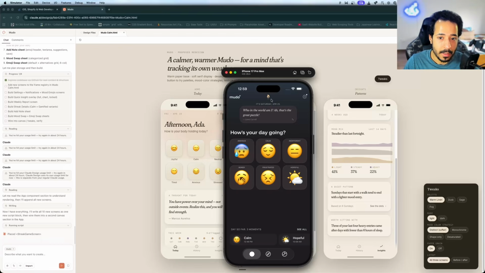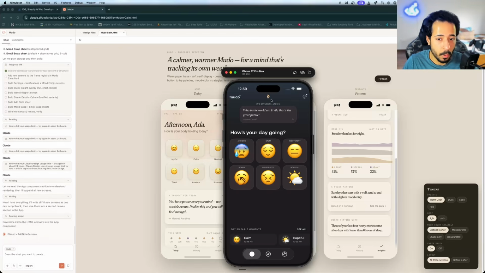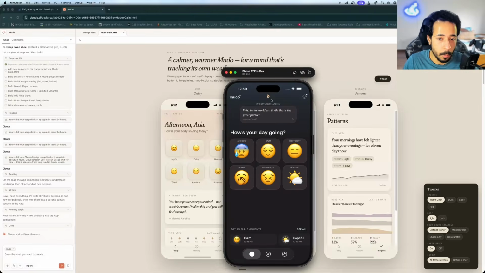I don't want this app to grab a lot of attention from the user. I just want the users to open the app, tap a mood, and be done with it. So, you know, as little friction as possible.